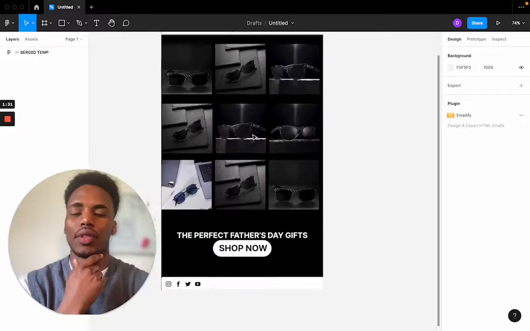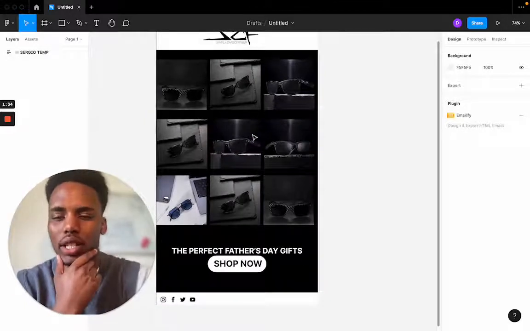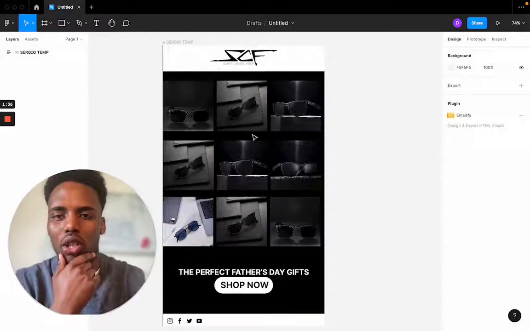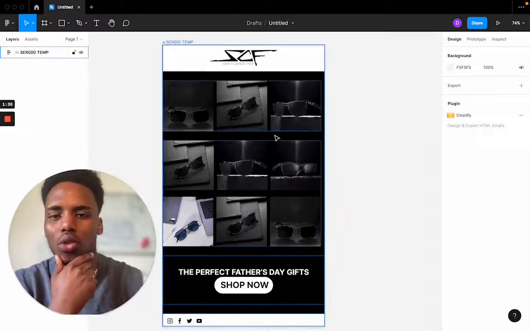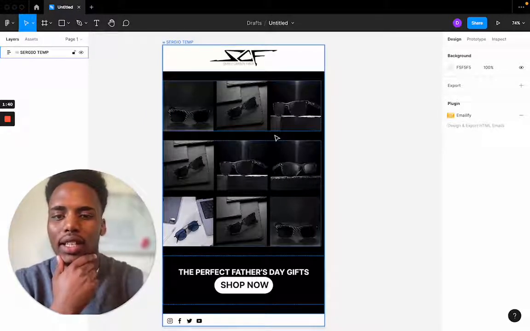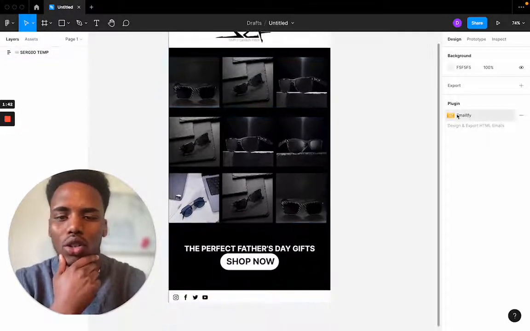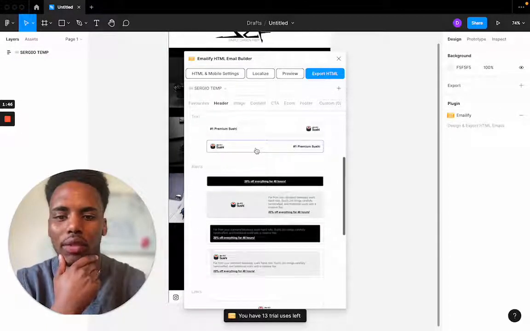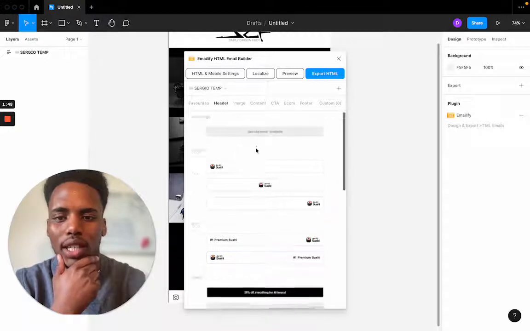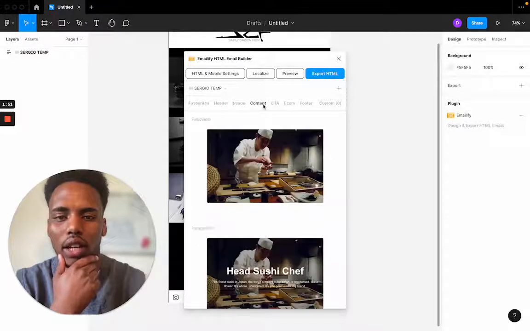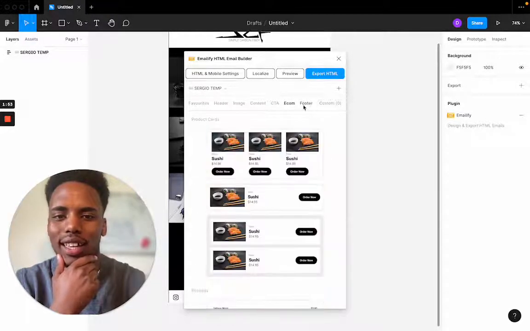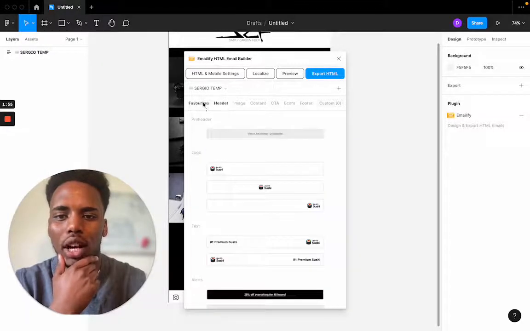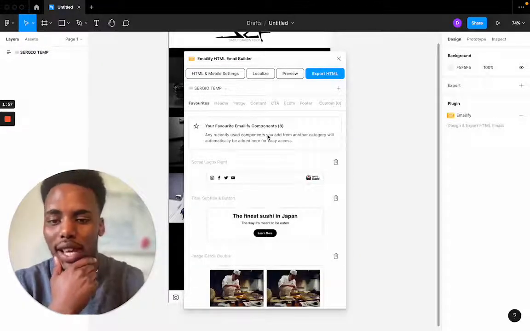Okay, so now, just to quickly preface, this video presumes that the design in and of itself has been done. So it's relatively simple. If you look at the Emailify builder, you're going to quite clearly see that it gives you all the kind of structure when it comes to creating a highly converting email. Now, this again assumes that you've already created your email.